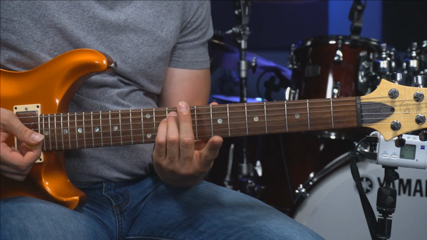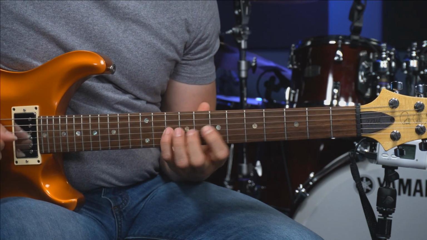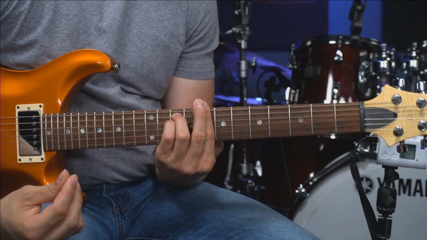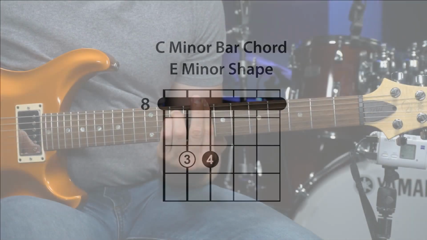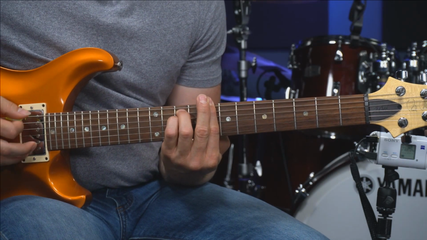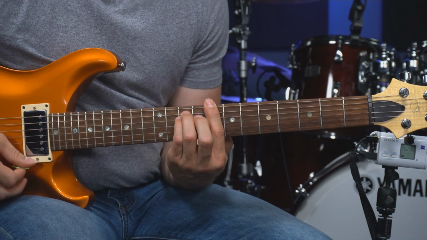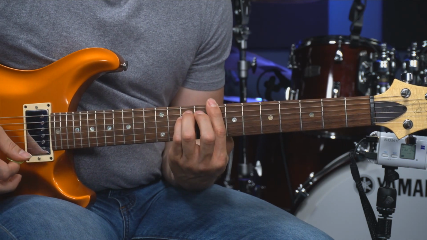Here is this scale shape that we just went over, the 6-1 shape, which is based off of this minor bar chord shape, just the E minor bar chord shape. Now, what does that look like? Almost all the same notes as the notes in a C minor bar chord using that E minor shape, right?